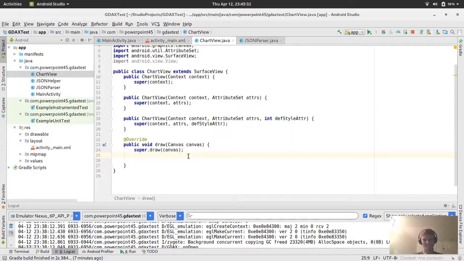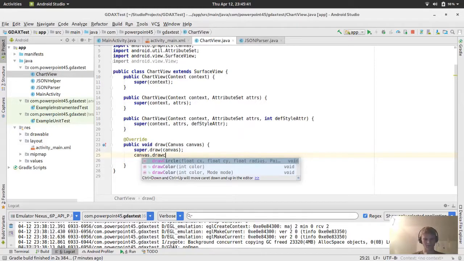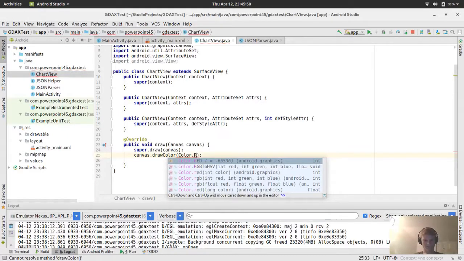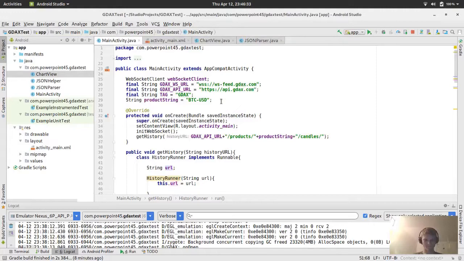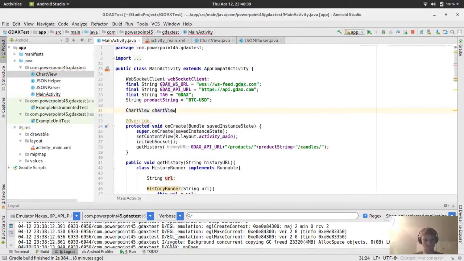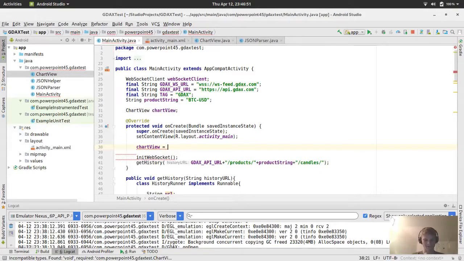To test, let's do the canvas.drawColor, and we're going to do a red. Color.RED. So main activity will have that chart view, so that we can update the history and things like that. And after we set the content view, we can set the chart view to chart view.